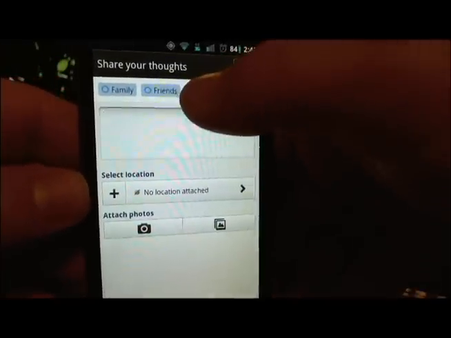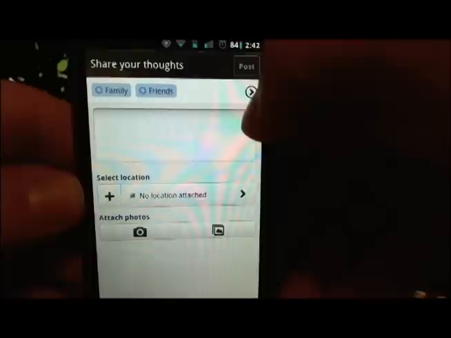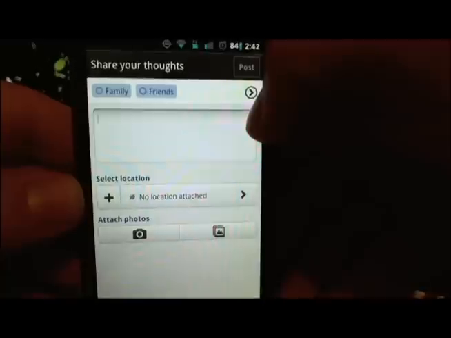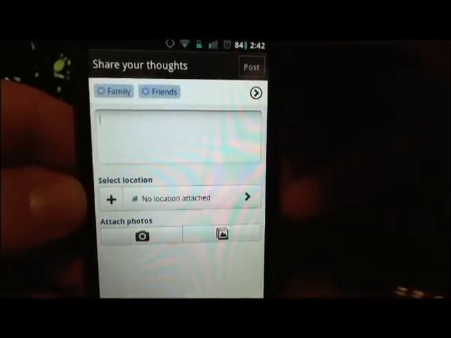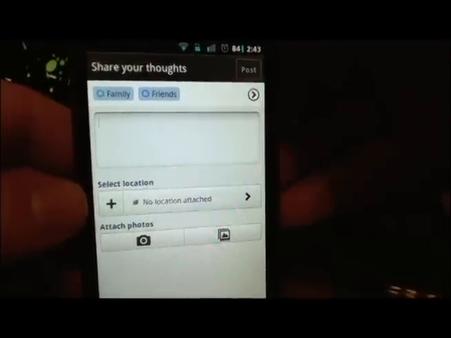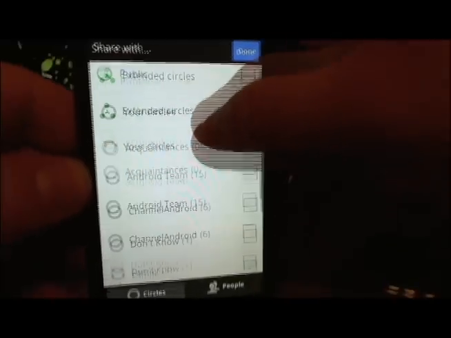This section right here with the blue, this is the circle section. The circles on Google Plus is much like lists on Facebook, except very well done. And it allows you to limit who will be seeing the content that you're sharing. So if we click this little arrow, we have our options here.